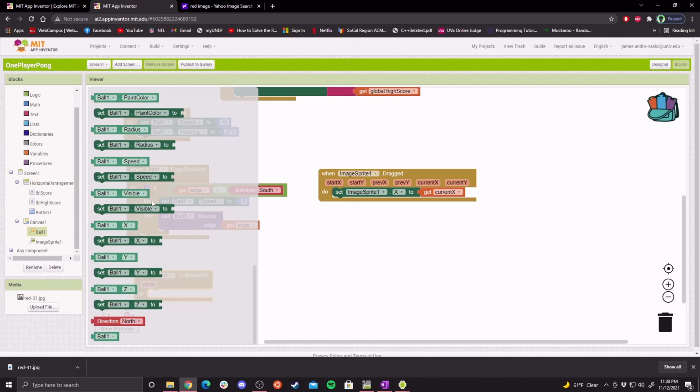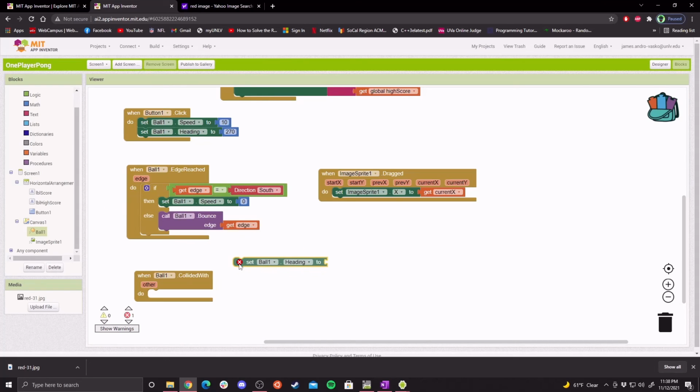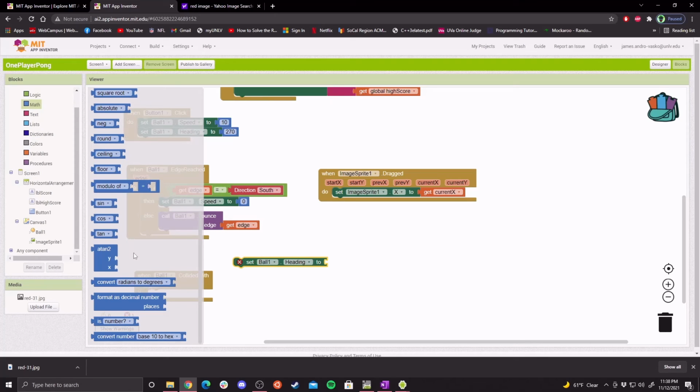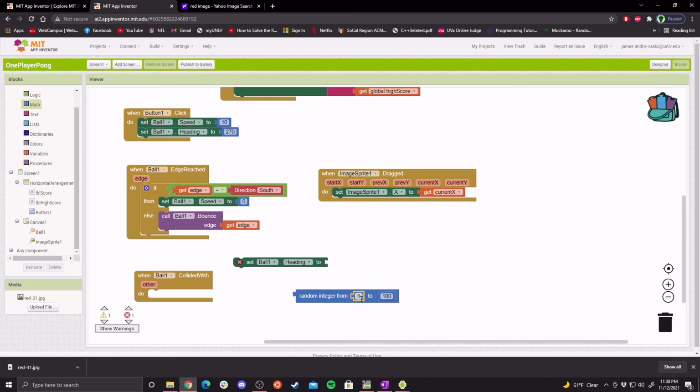Let's see. Where is it? So there it is. I think I saw it. There, set heading. Perfect. I'm going to go ahead and go to math and do a random number generator. It's right there. So pick a number randomly between, let me see, I believe I chose 45 and I chose 135. I'm going to assign that.